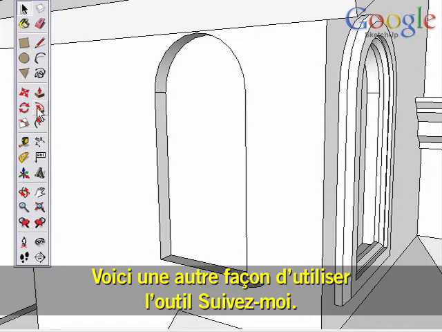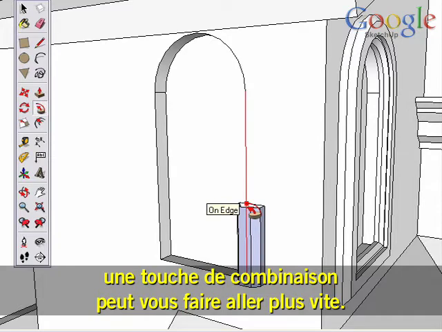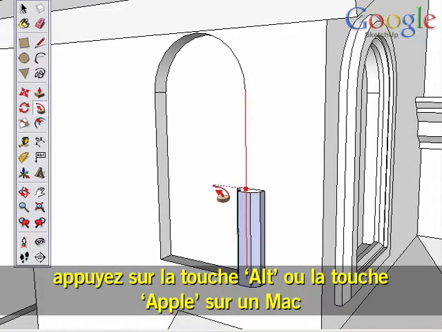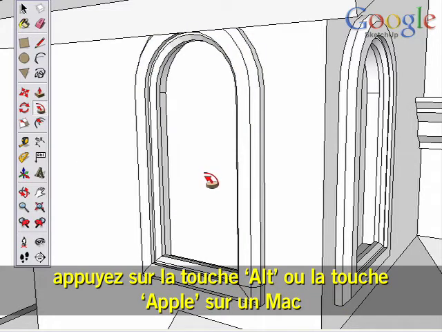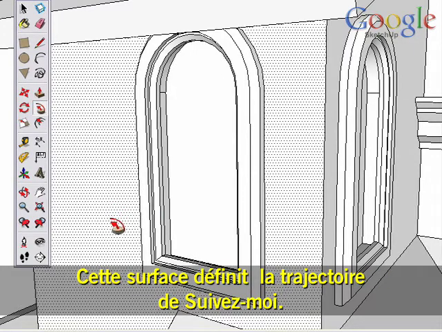Here's one more way to work quickly with the Follow Me tool. When you need to follow a surface, as we've been doing, you can also use a modifier key to work quickly. Use the Follow Me tool to start pulling a shape. Hold down the Alt key or the Apple key on a Mac and click on the surface you want to follow along. That surface is used for the Follow Me path.